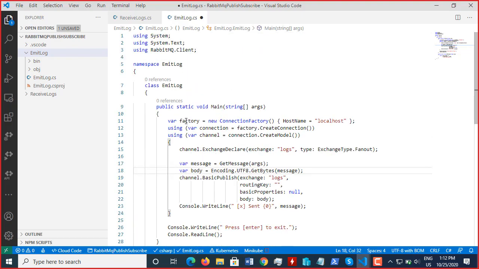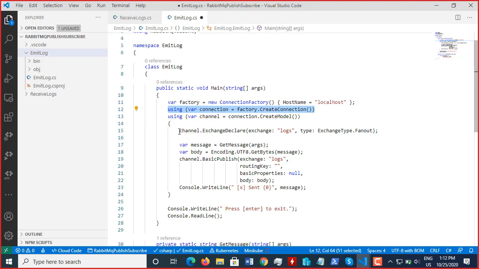Let's take a look a little bit. Again, the very well known factory, the host of the message queue, RabbitMQ. The connection factory creates the connection, using channel, okay. Channel exchange declare, exchange lock. Yeah, here we go. This is the difference. Exchange type, fanout. Look at this.